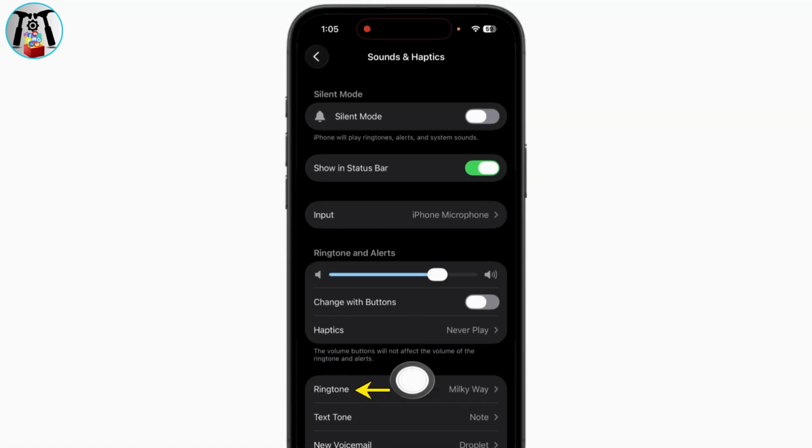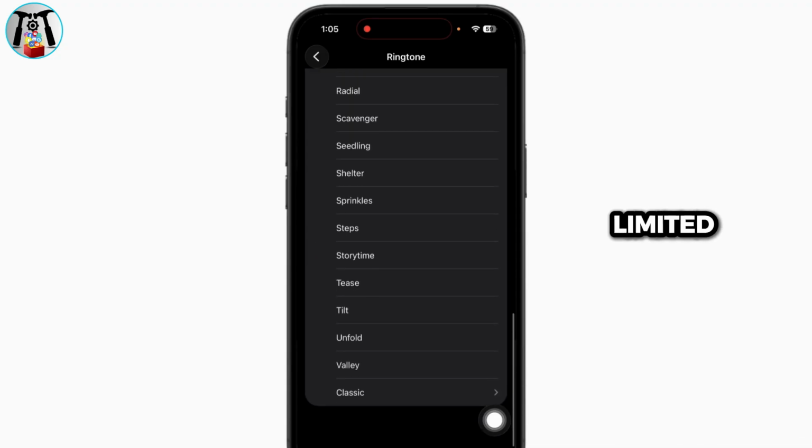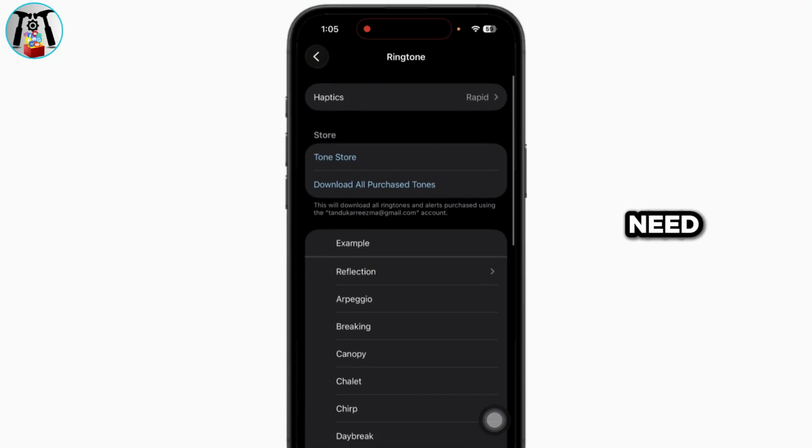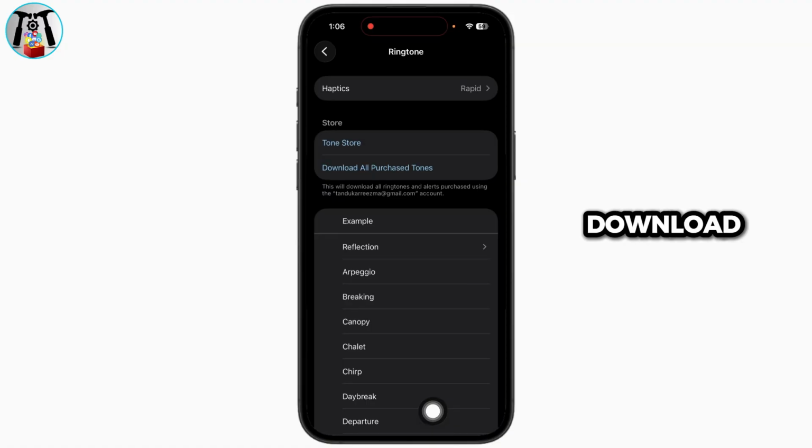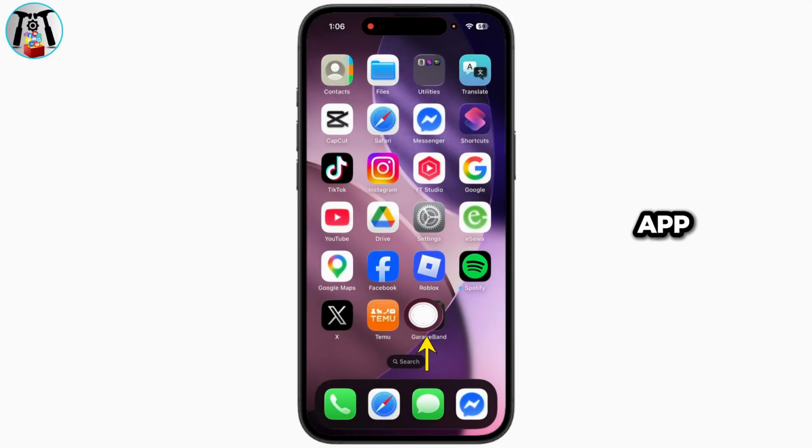Click on that. You'll notice that default tones are pretty limited, so if you want a custom song, we will need to use an app. You'll need to download this app, GarageBand. You can download this app easily from the App Store. Once you download it, launch it.